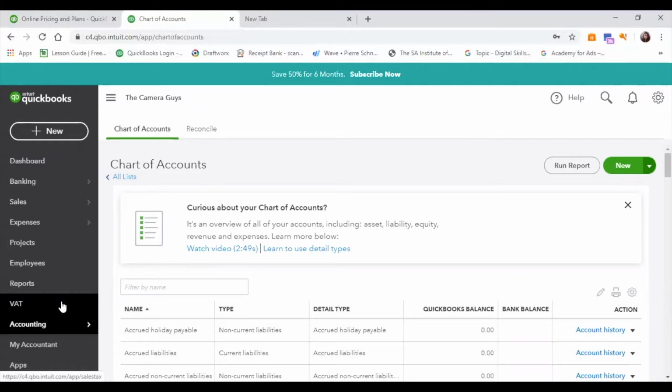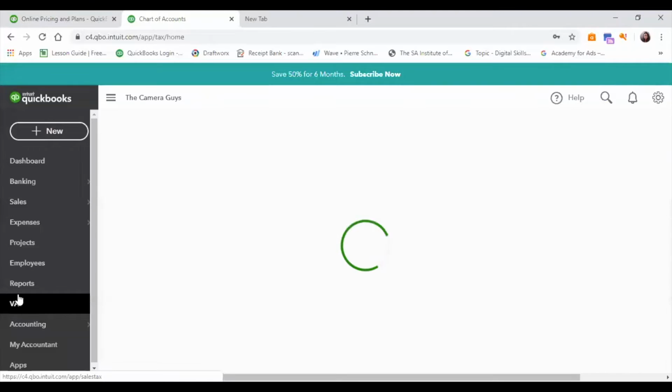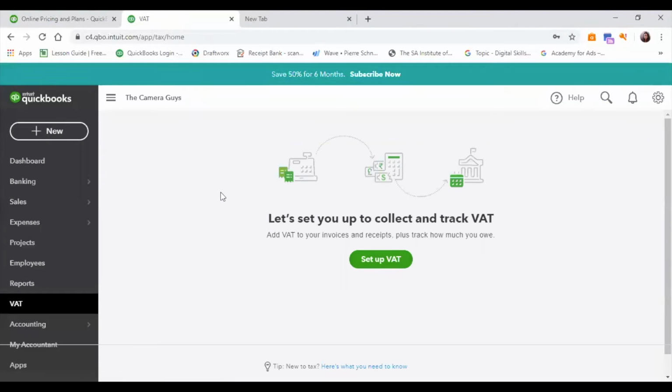Okay, so that is our chart of accounts. I hope it was easy to understand. And then we are going to move over to VAT. And this is our last setup when it comes to your account setup in total. And then we can actually move on to the nitty-gritty and the actual daily transacting of the account.